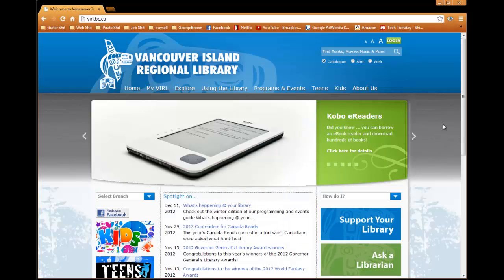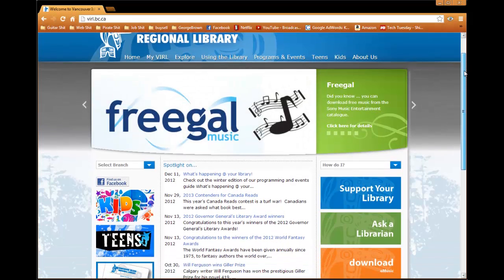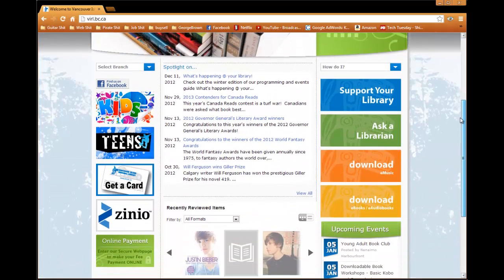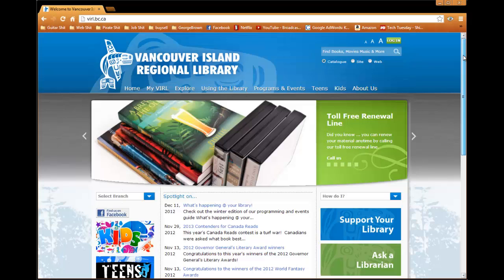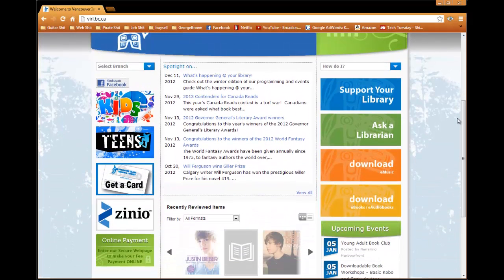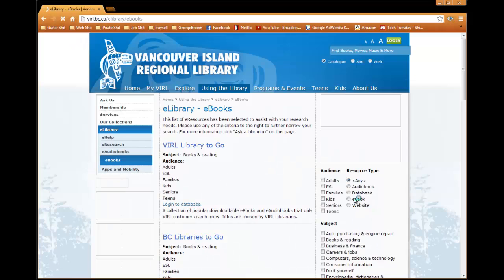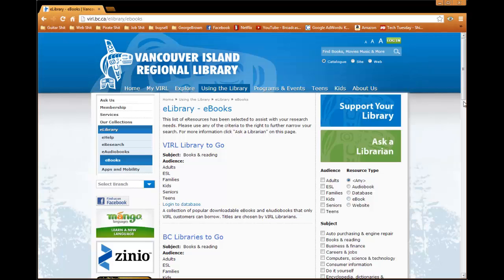Now, your library website is probably going to look a little different than this. So you're just going to have to figure out your own approach. But in this case, and I'm sure a lot of the British Columbia libraries do look like this, the place to go is this orange box which says download ebooks. So we'll go ahead and do that. And then on this page, we're going to go to where it says VIRL library to go, and we will log into the database.